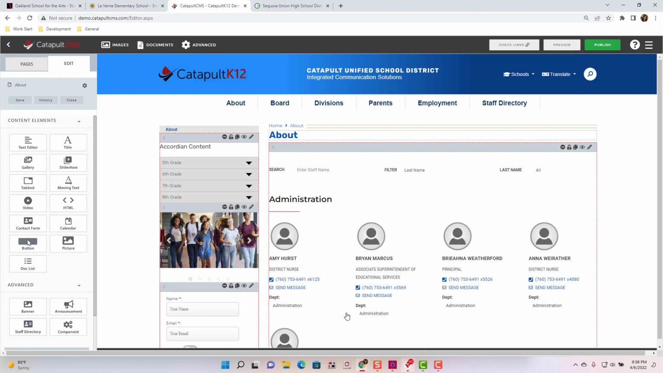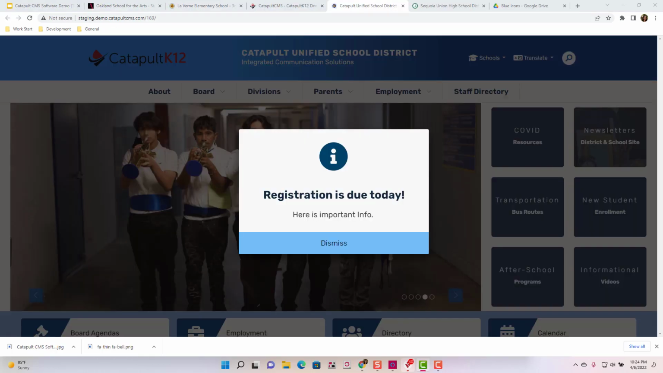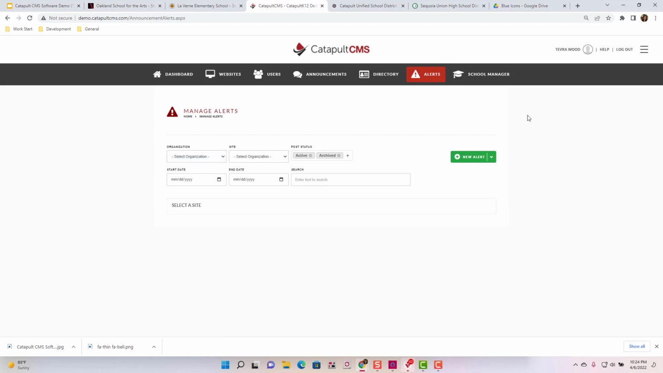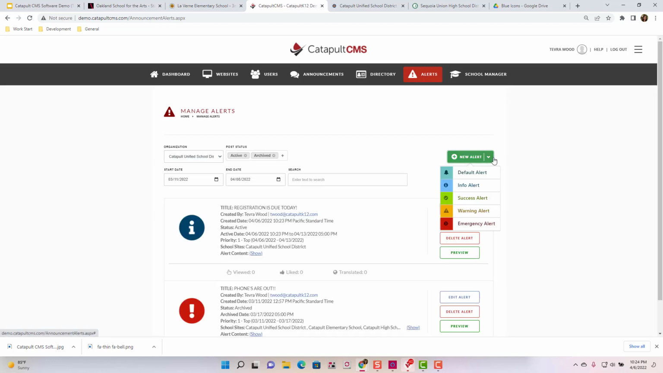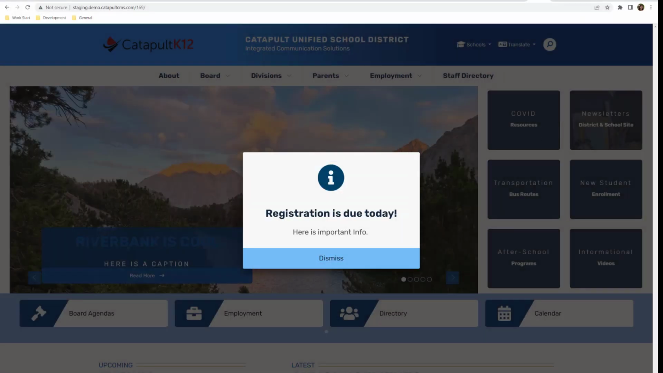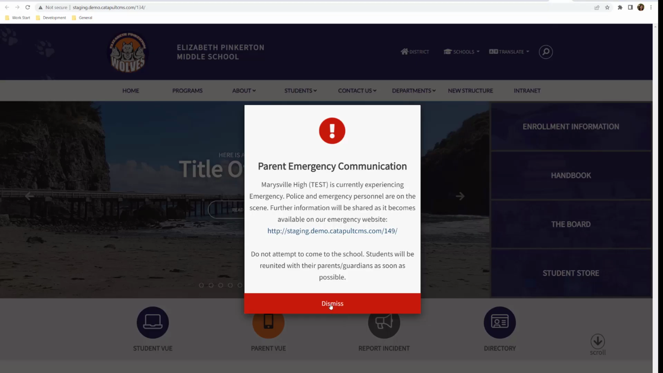The next section is the alerts section. Alerts allow you to add a pop-up to your website and can push these alerts to all school sites or just the school you want to add the pop-up to. After you click the Alerts tab, you'll be given 5 alert types to choose from, each with a convenient icon. The alerts area is very similar to the announcements editing experience, but has a much different look when you go to the website to see it.